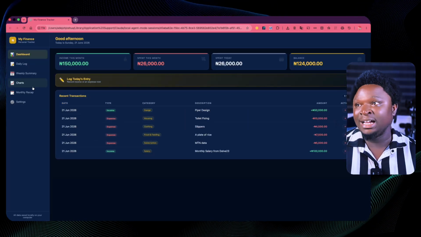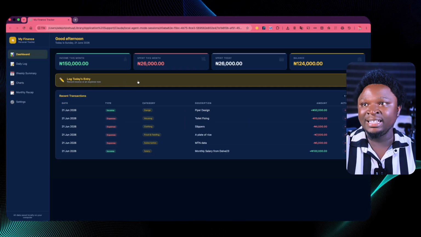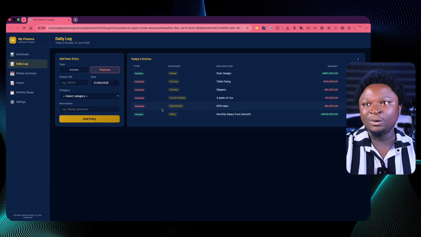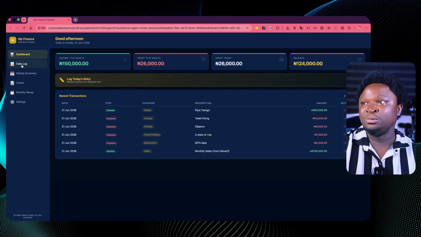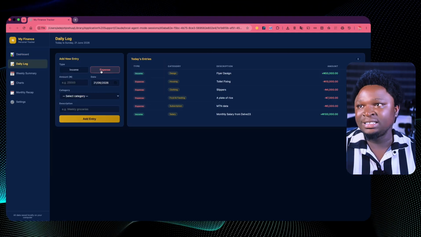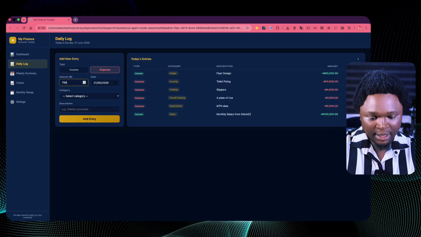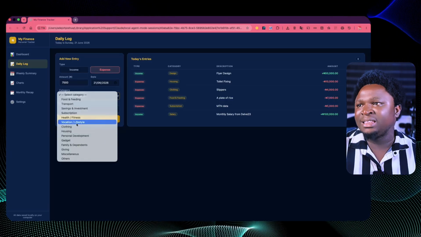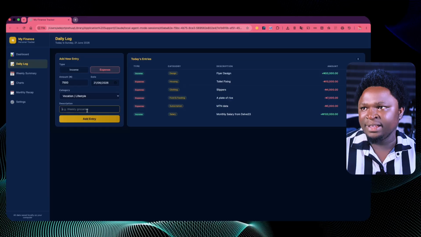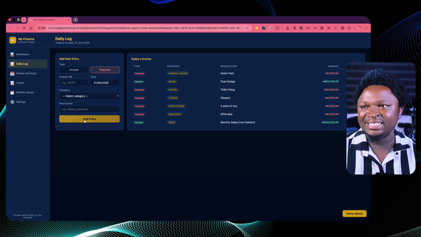For you to add new data, there are two ways to do that. You can click on this button, and it will bring you to where you can log this entry, or just come to daily log and log it in. For instance, I spent another 7,500, let's say I went to a garden or a park. Here I'll put Silent Park, add entry. So you can see it now.